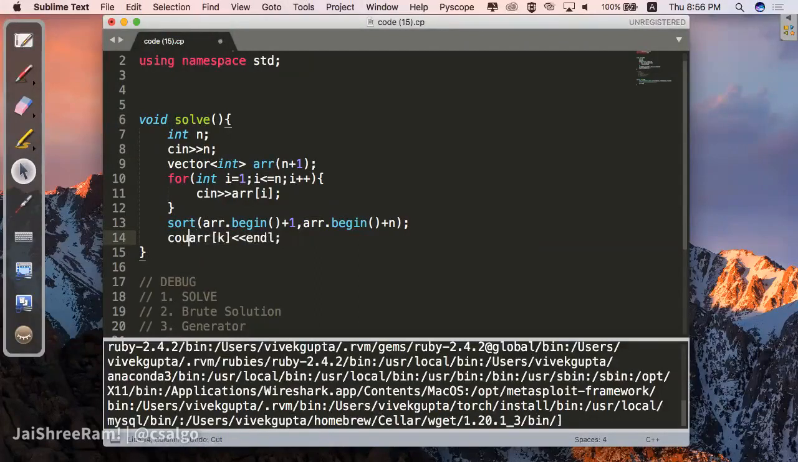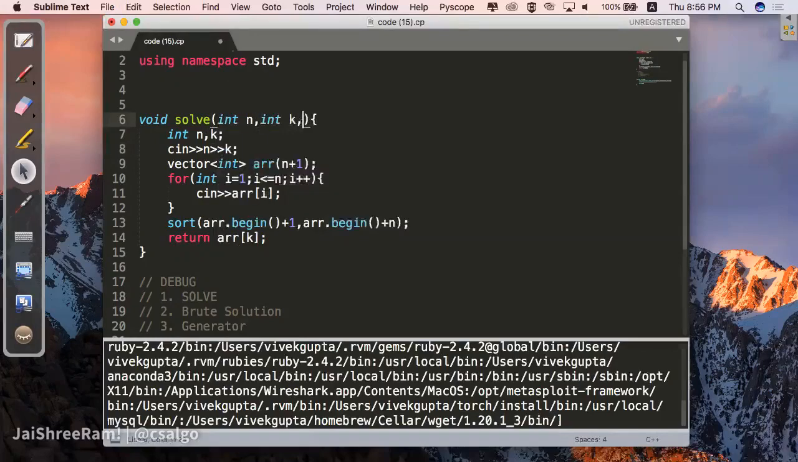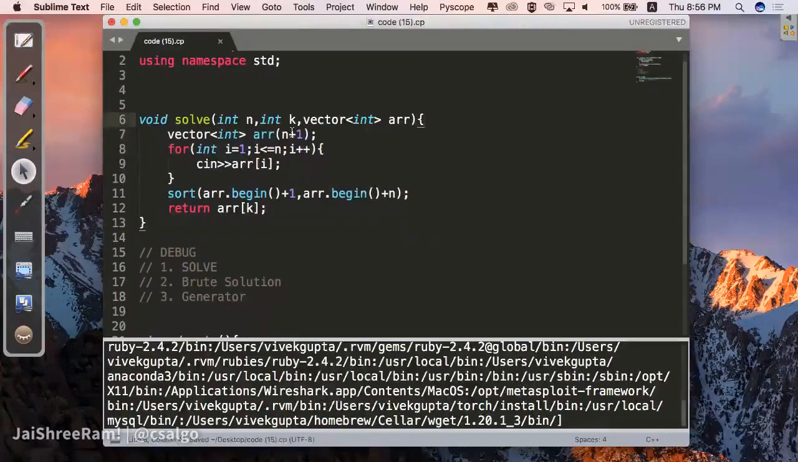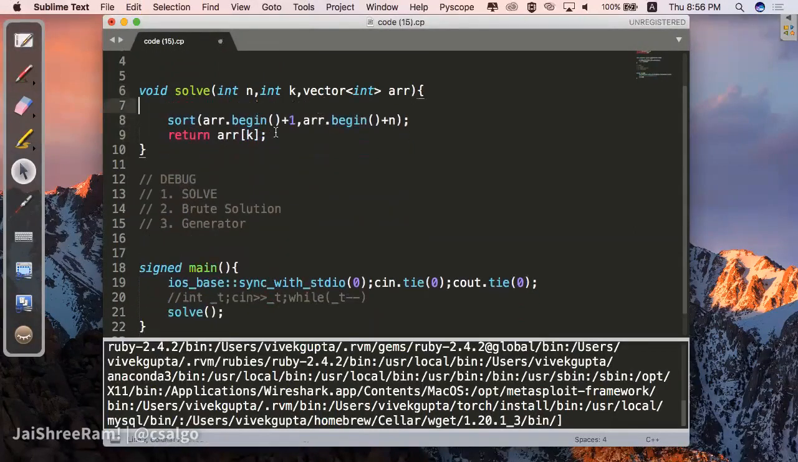So we would be returning this. There is one more key that was supposed to be there in the input. Okay, so now we'd be taking these two things in the argument, and k, vector of integer arr. Okay, and this would be there. Assuming this will be resized automatically, we will not be taking the input, we'll be sorting the array and returning it.